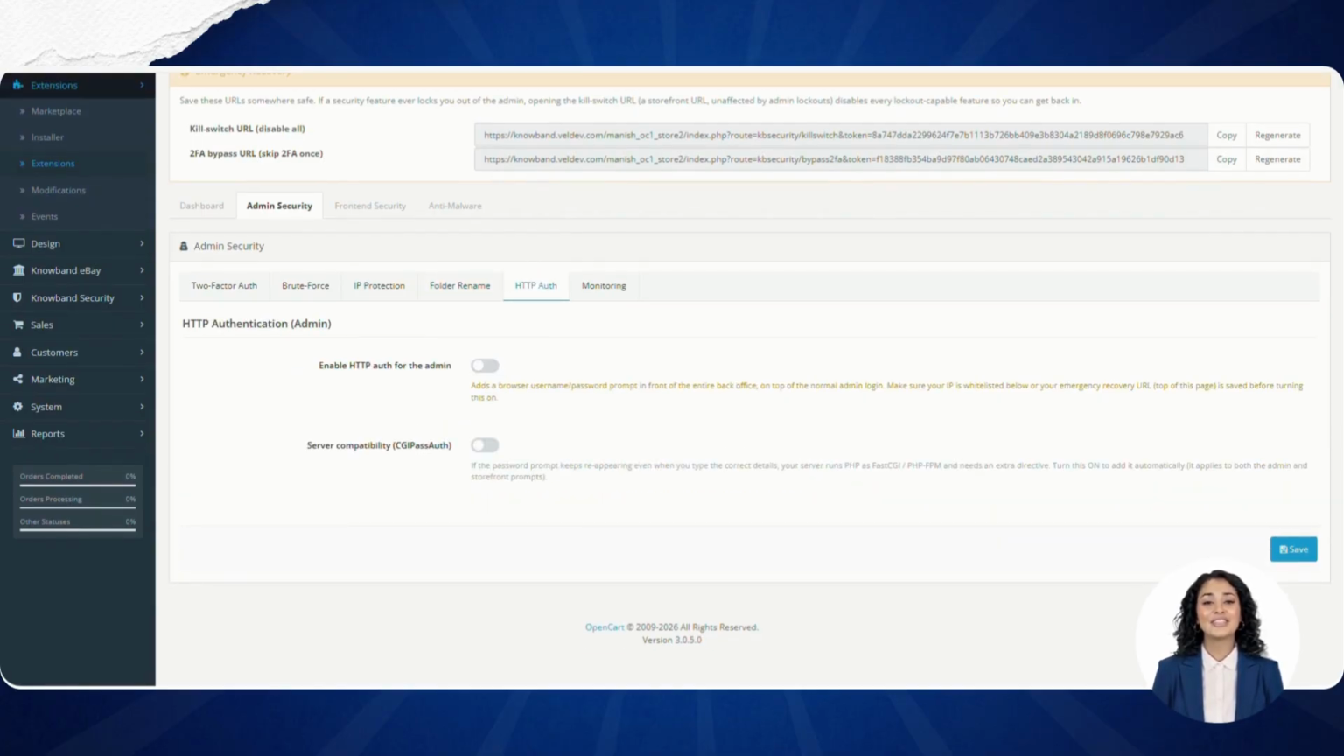Next up is HTTP auth. This feature adds an extra username and password prompt before the OpenCart admin login page. So the user must first pass HTTP authentication, then enter their OpenCart credentials, and finally complete two-factor authentication if it's enabled. This provides multiple layers of protection for your admin panel.